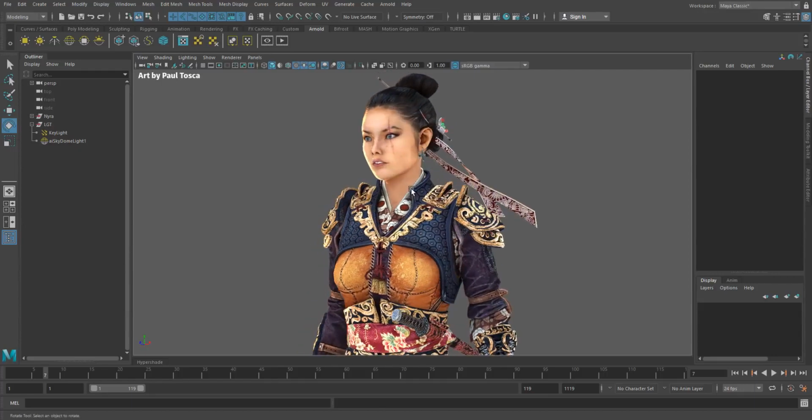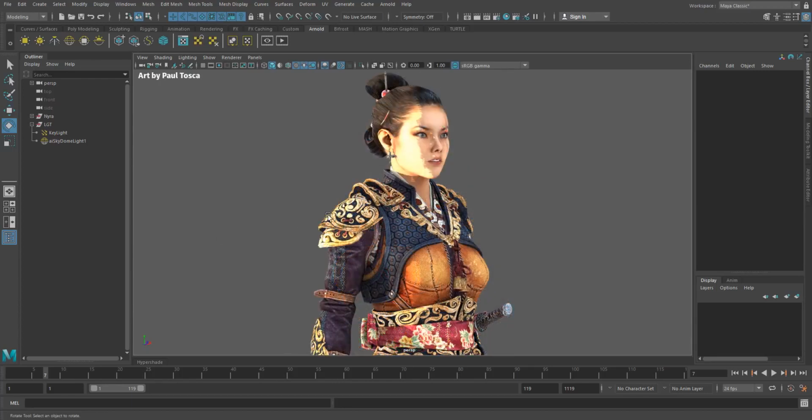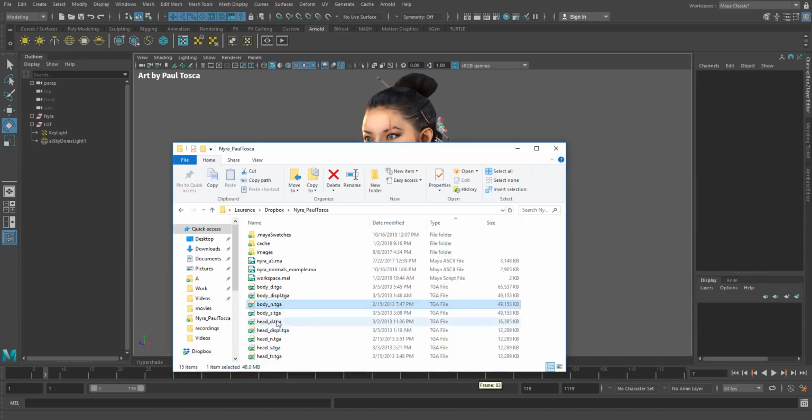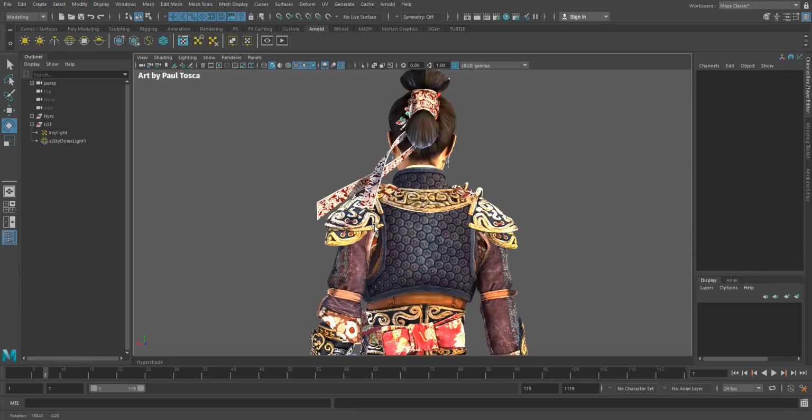So we've got this great scene here provided by artist Paul Tosca, who shared this work online. The problem here is normal maps. By default, Maya treats all image maps as color maps, but if we look at a normal map, we know that this isn't color data. It tells Maya or other applications how to shade a particular point to give the appearance of detail. Lucky for us, this is an easy fix.